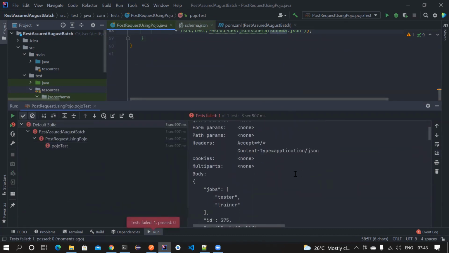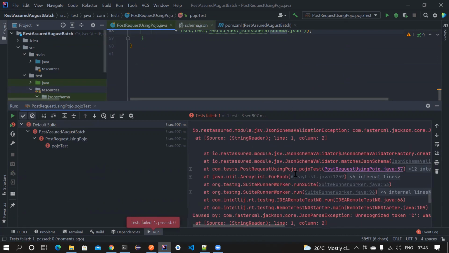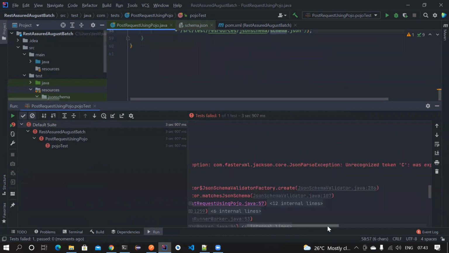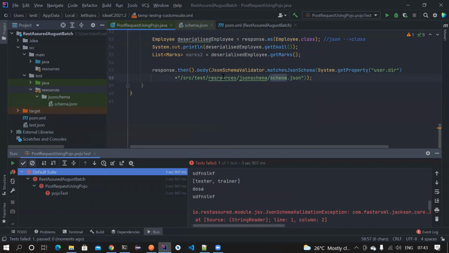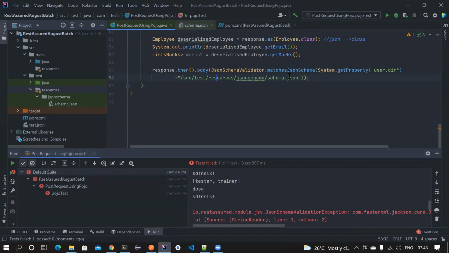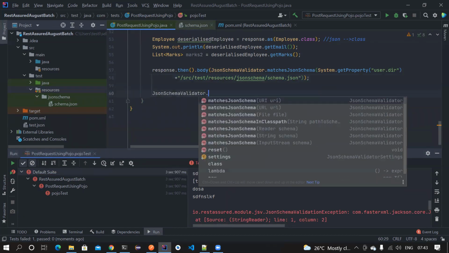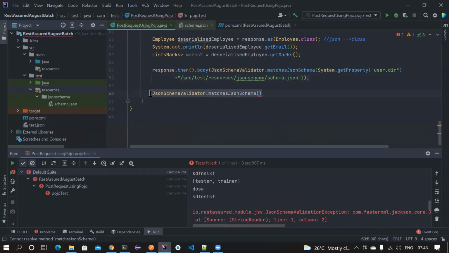Still it could not find it, so let's see what the error is. The resources is wrong. Oh sorry guys, this is a spelling mistake. I will check one more thing: JsonSchemaValidator dot matchesJsonSchema also accepts a string. Then it should work.